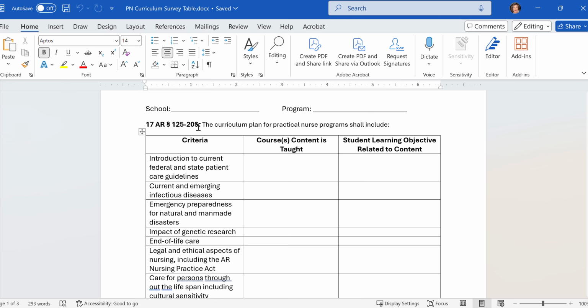So you're going to tell me where this criteria is included in your curriculum. And this is taken from this education standard that says the curriculum plan for the program shall include. So you may come over here and tell me what course this is taught in, and then include the student learning objective that is related to this criteria.